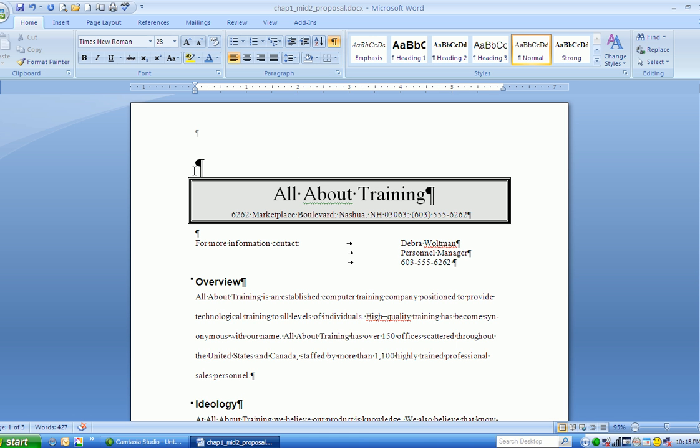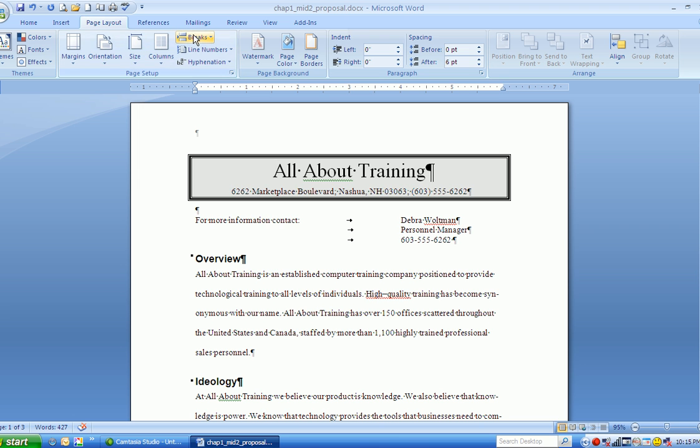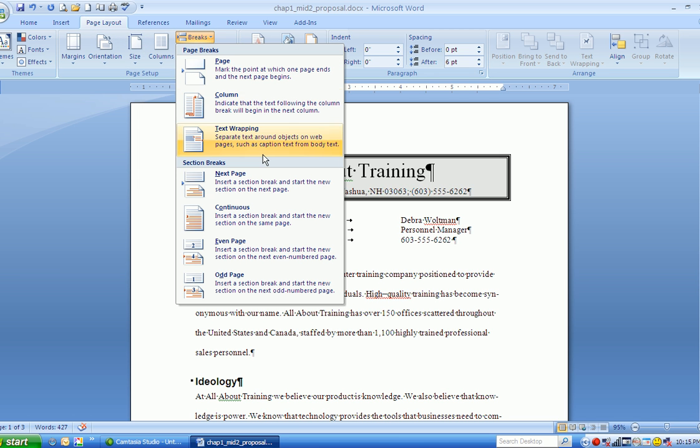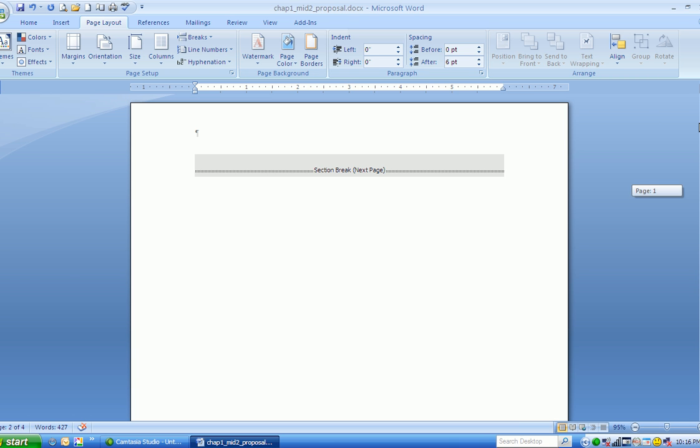I'm going to delete it and instead be here at the top of the document and go to Page Layout and Breaks. It looks the same as a page break. It breaks your page, but now your document is divided into two sections.